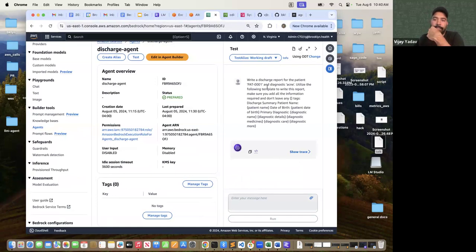So I'm asking the agent to prepare a discharge report for this patient with diagnostic acne, and to utilize this template to prepare the final report. Whatever input I am passing to the model and whatever output is generated by the model, AWS is going to cost you based on the number of input tokens and the number of output tokens generated by the model.